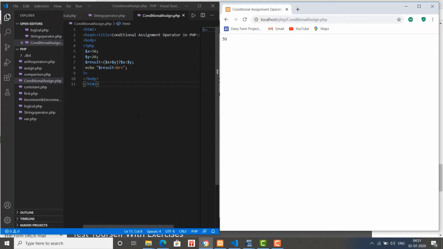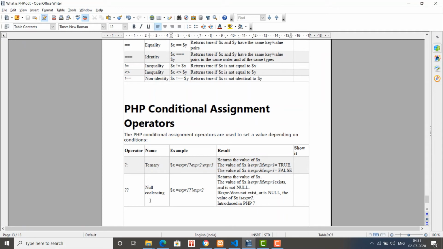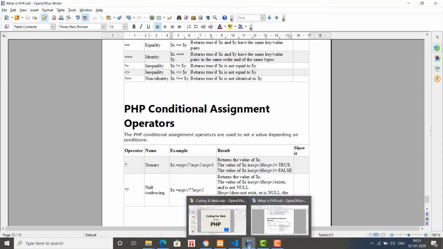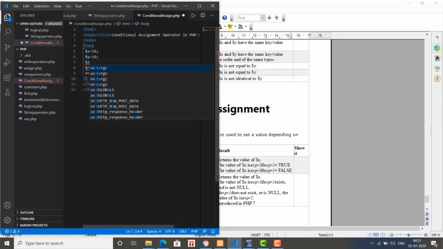So this is how we can use the ternary operator or conditional operator in PHP. Similar to that, we have one more operator left, that is the null coalescing operator. We have done the ternary operator, and now we have the null coalescing operator. Let's see how it works in an example. We will make another variable, say a, and assign it a value, say 12.